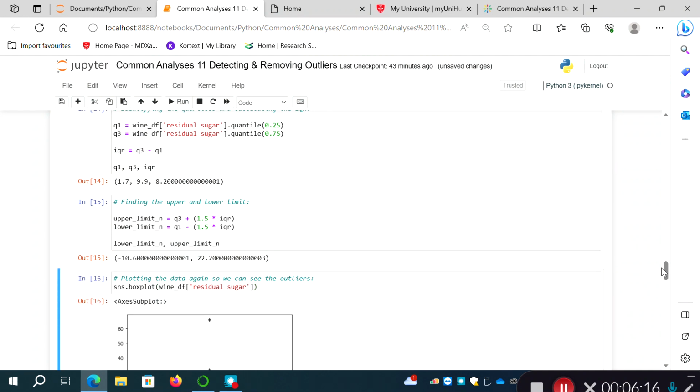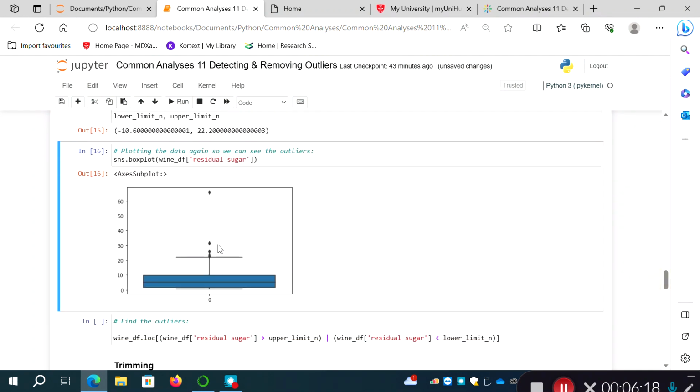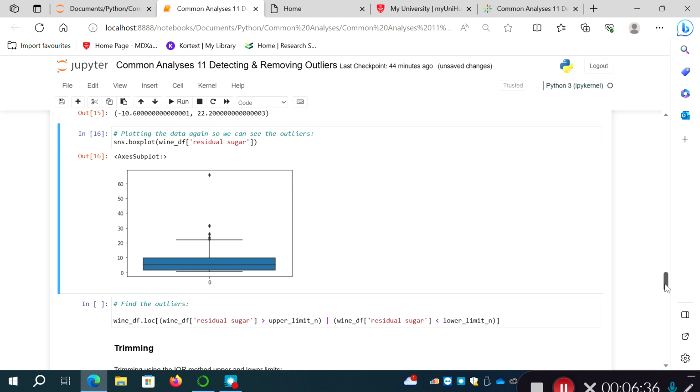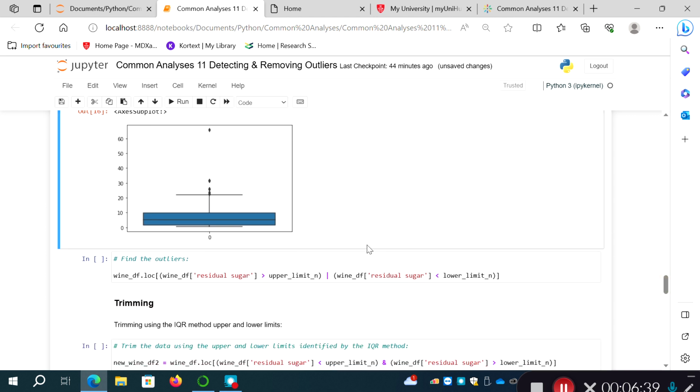Okay, so you can see here on the box plot using Seaborn, we don't have any below because none of these values are negative essentially. But there's at least 4 values that might be outliers using these upper and lower limit thresholds, certainly using this upper threshold here.